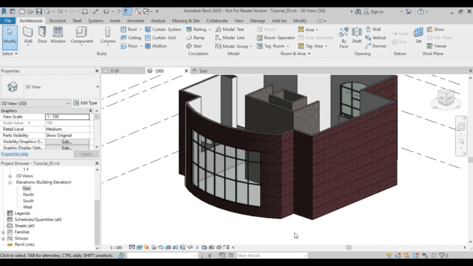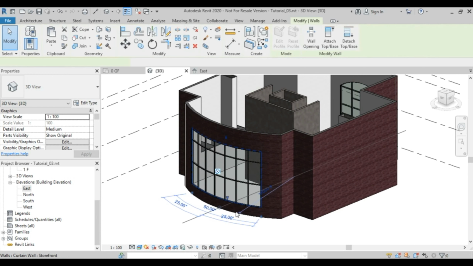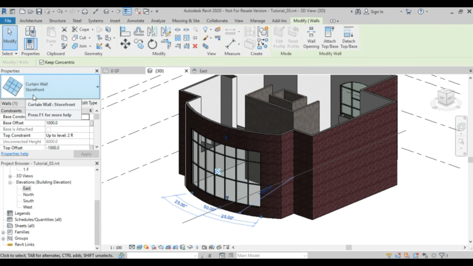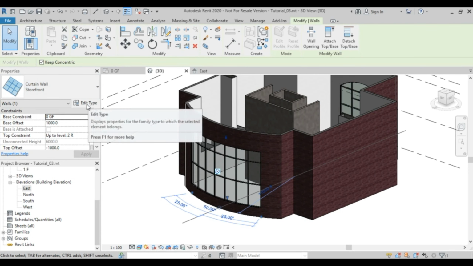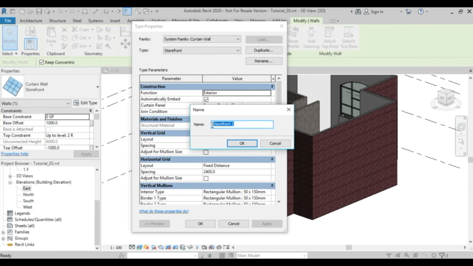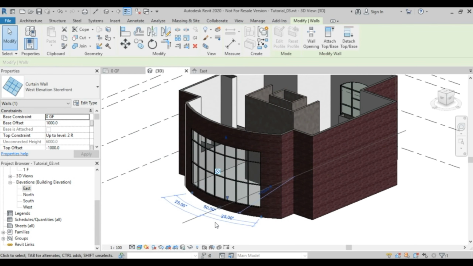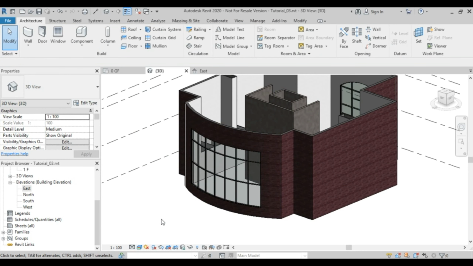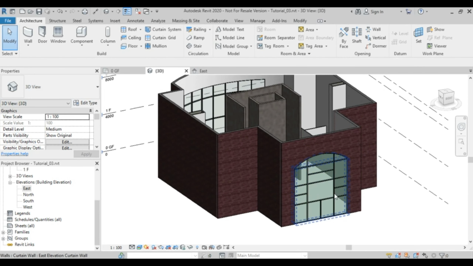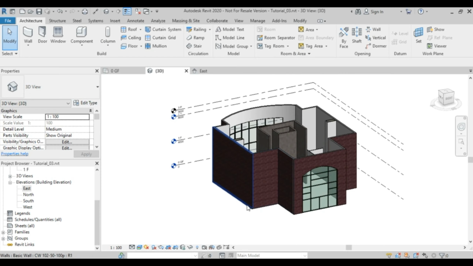Accordingly, we made a mistake at the beginning. I would like to correct it, which was that I used the default curtain wall Storefront over here. As you can see, Storefront comes with the template. So I'll go to Edit Type, go to Duplicate, and I'll call that West Elevation, remove the 2, and accordingly I can now play around with it. I can change it to whatever I want. So you saw me changing this, cutting it into parts, adding mullions, and this is one of the methods to do that.